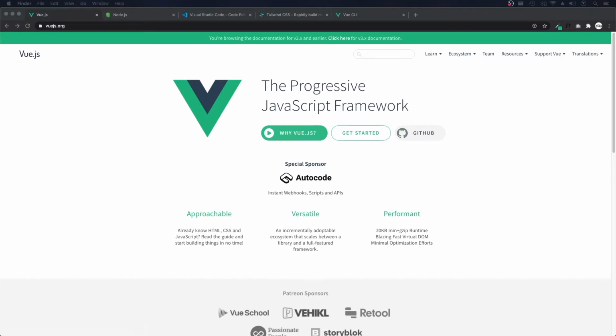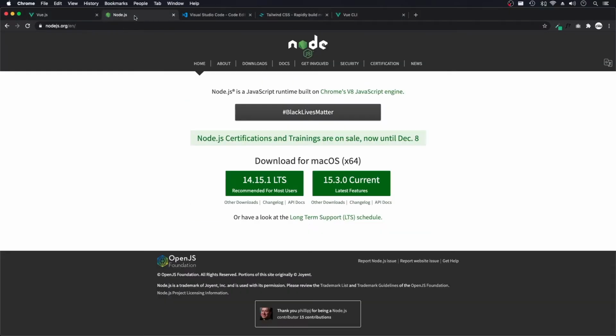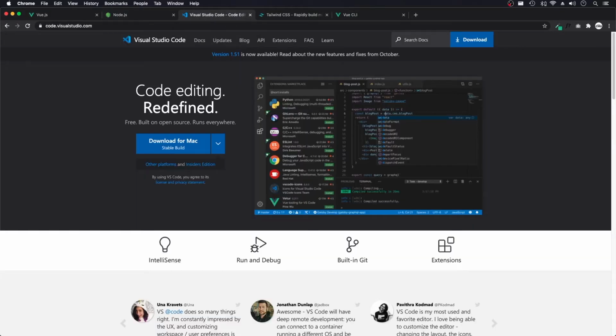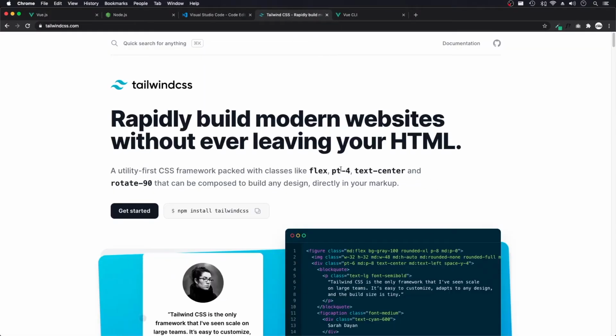We'll start from scratch with a fresh install of Vue's with Vue CLI. A couple of things you should know before we start. You should have Node and npm installed. You can get that here at nodejs.org. I'll be using VS Code as my code editor. And you should know a bit about Tailwind CSS and Vue's.